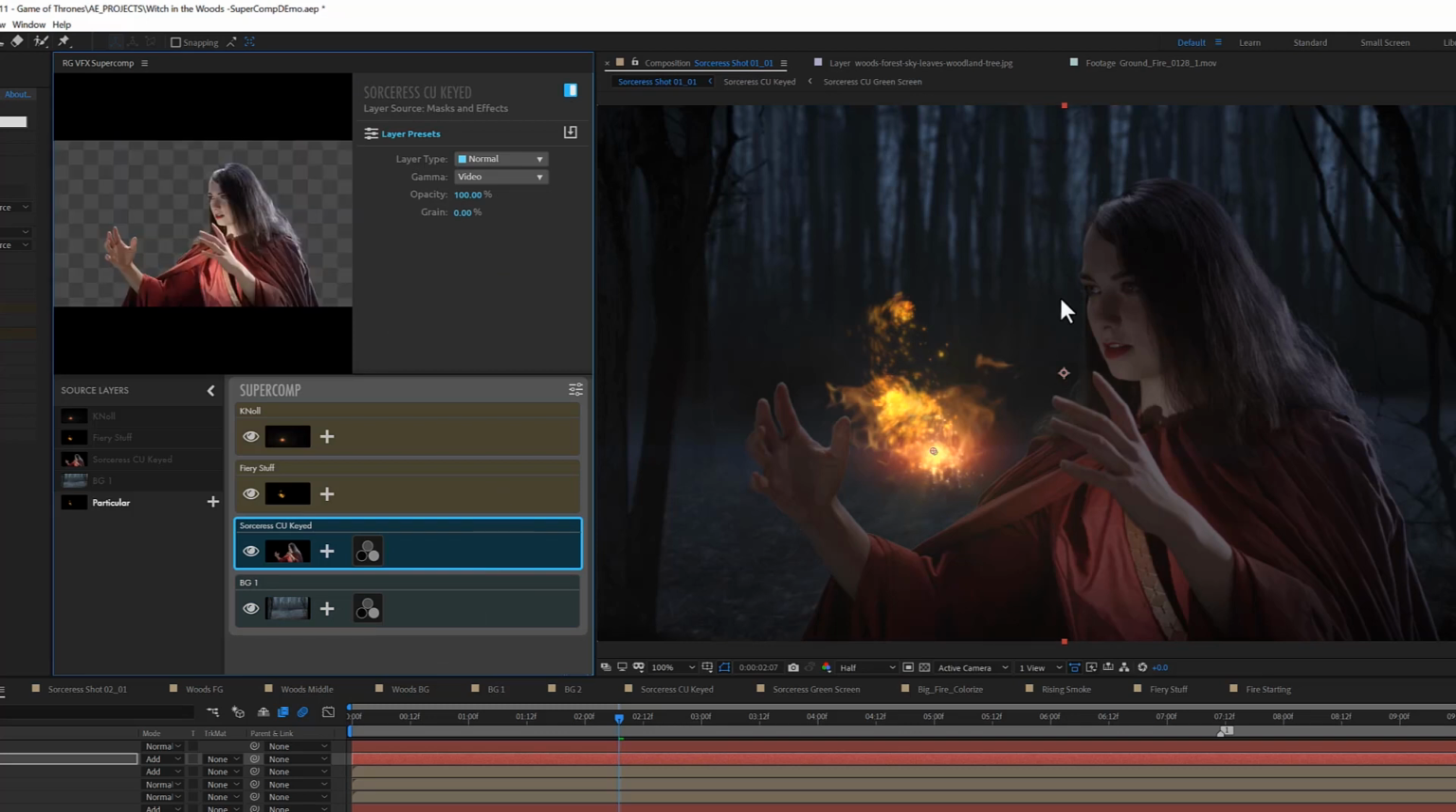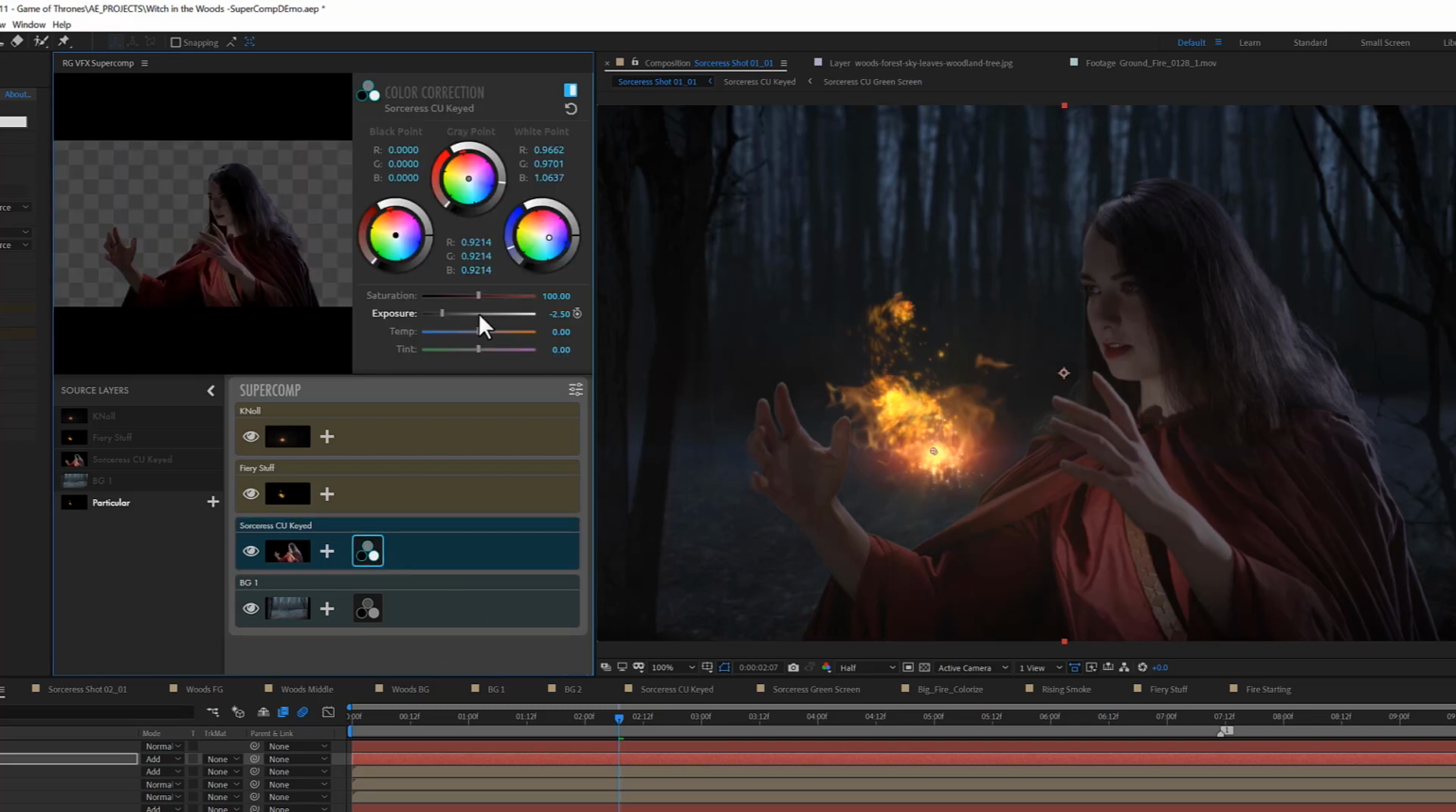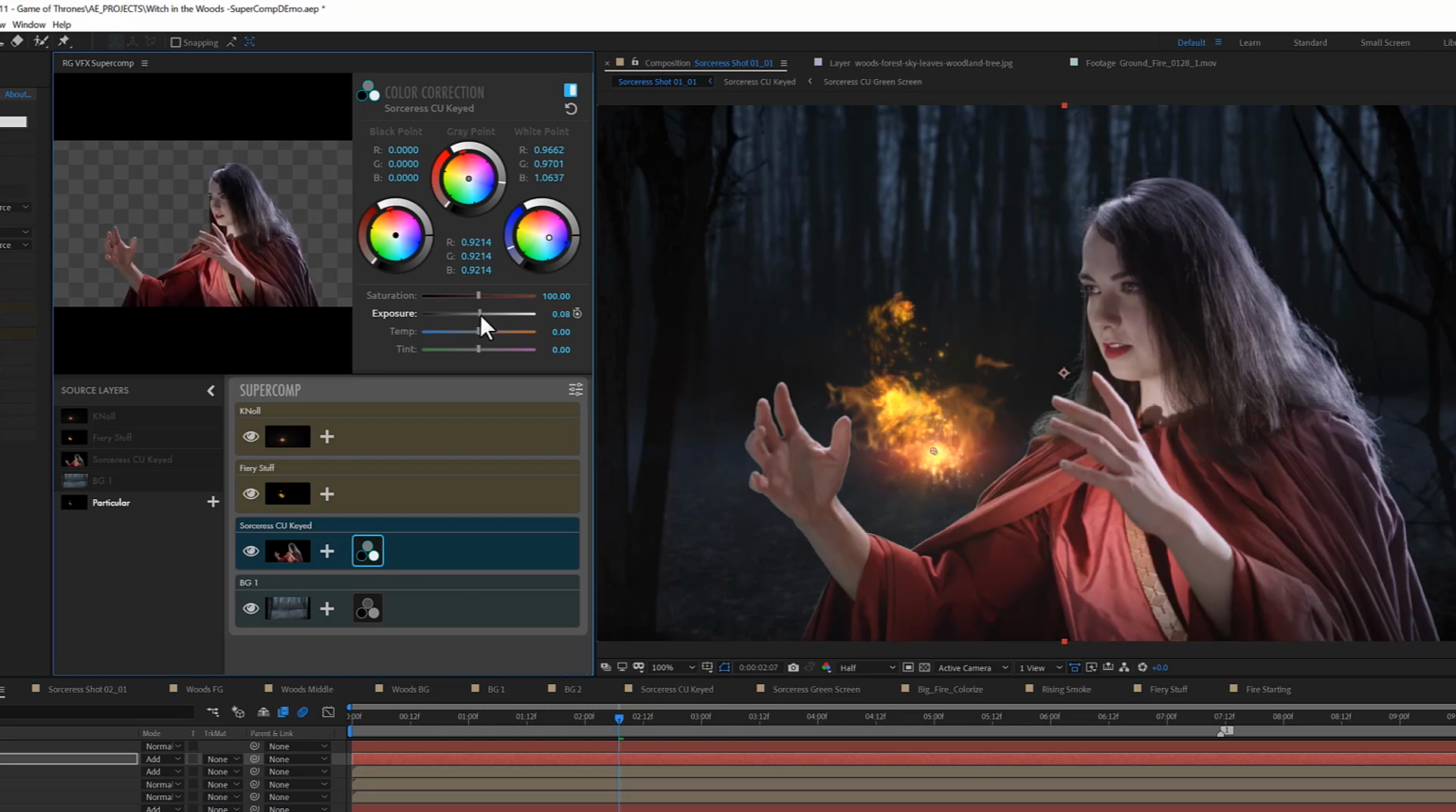Now, obviously the killed exposure wasn't the right effect for this layer, so I'm going to bring that back up, but I'll mess around with some of the other levels and see where I end up. And something like this is already looking a lot better, the whole comp. But that's just color correction, everybody does that. Let me show you some other cool stuff.